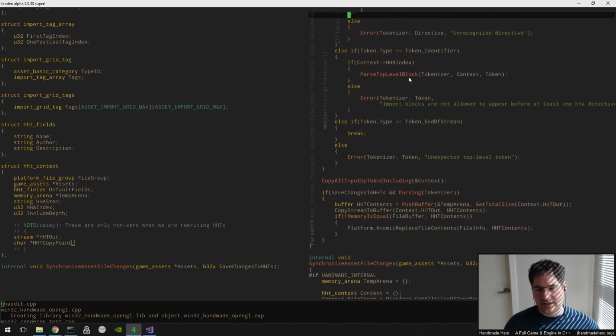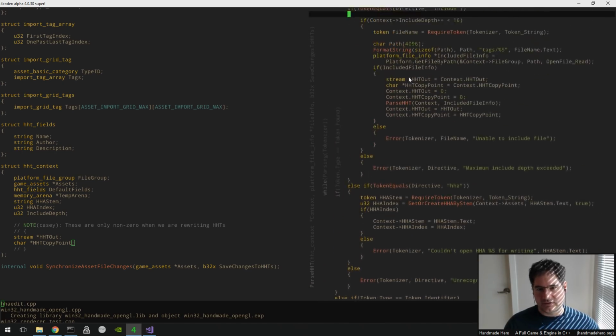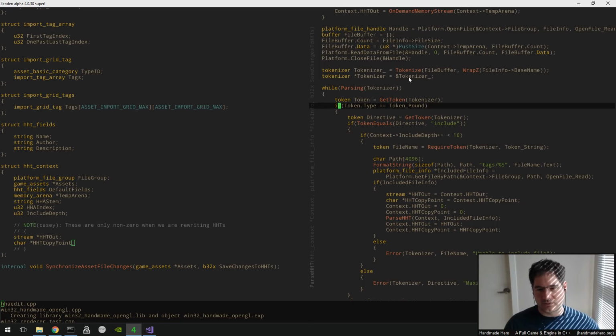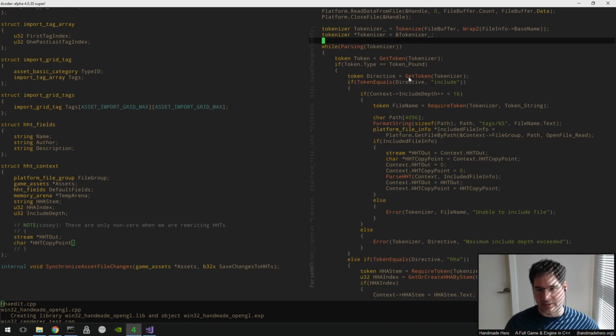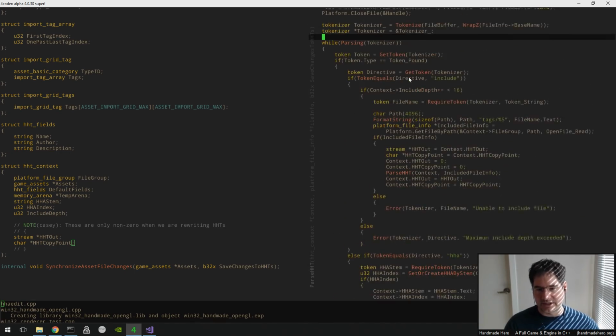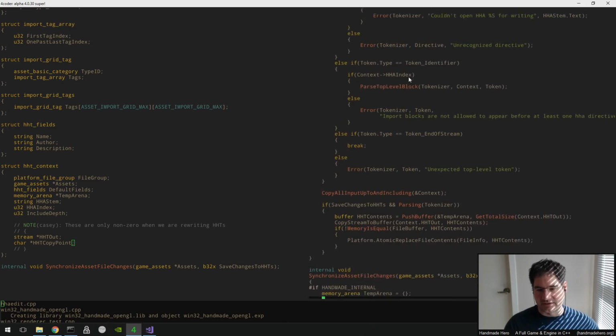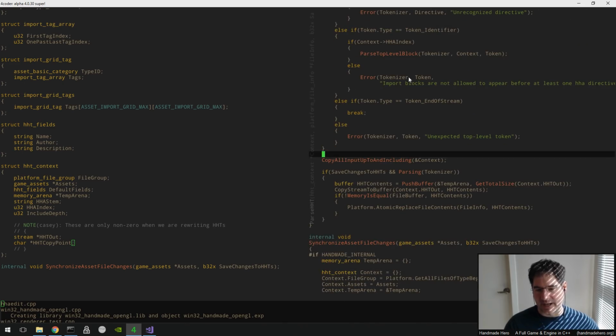Meaning, if something in here triggered an error, don't save the changes back to HHTs, because we just don't know what we would actually be creating in that case, but it would probably be erroneous and we'd just be corrupting the file. So if the file did not parse completely correctly, then don't write back the changes that we encountered, right? So I think that's all we really need to do there.